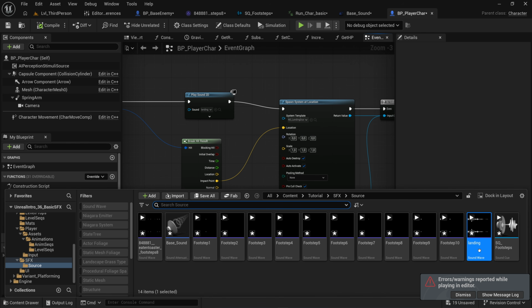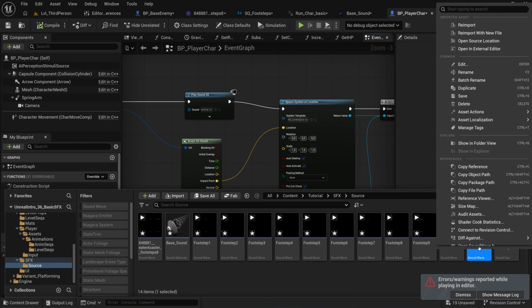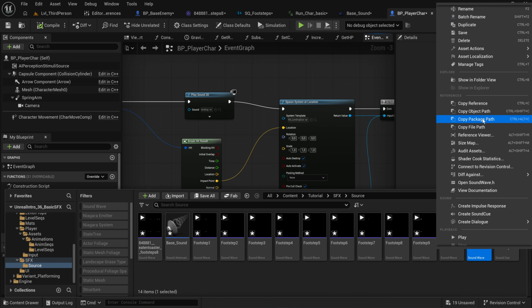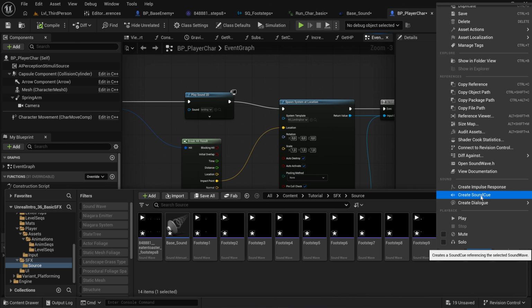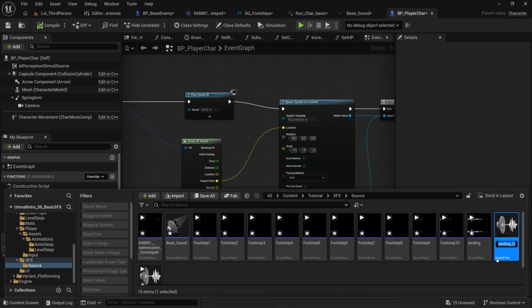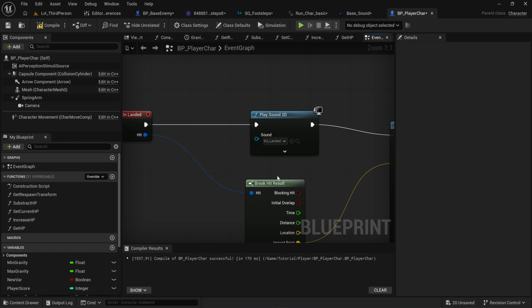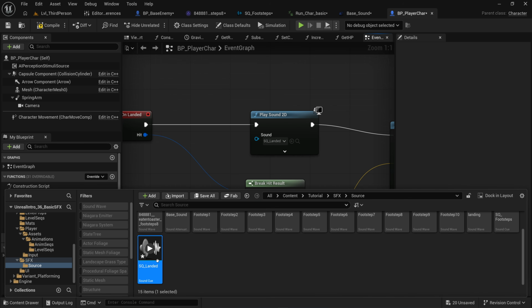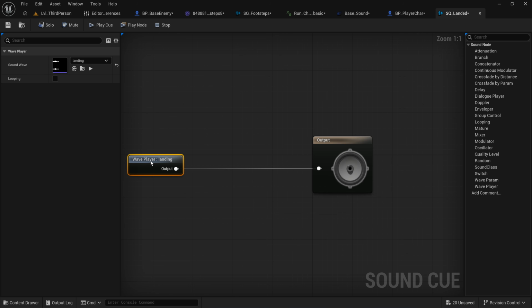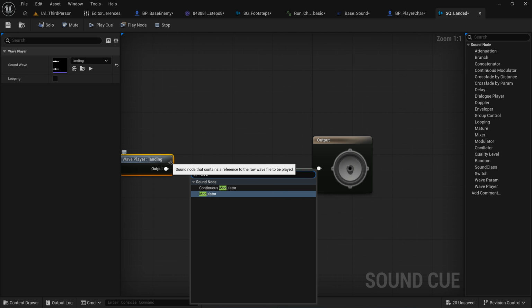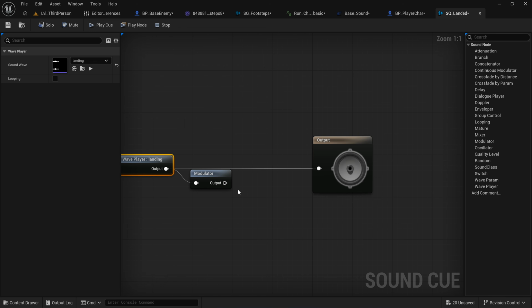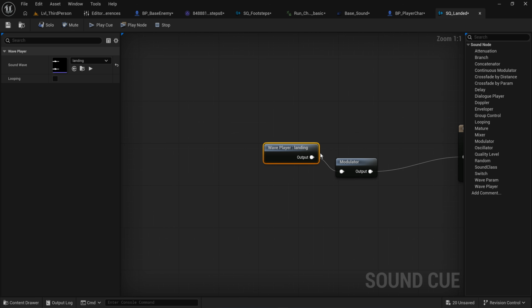We can turn just a single sound effect also into a sound cue, of course. You can just right-click any sound in your project, and we have a create sound cue, which obviously will create a sound cue. So SQ landed, that's going to be the sound cue that we use here instead. And there we can just use that one sound effect and still add a bit of a modulator to it so that we have a bit of randomness. And there's a whole bunch of different effects that we can add to this as well.